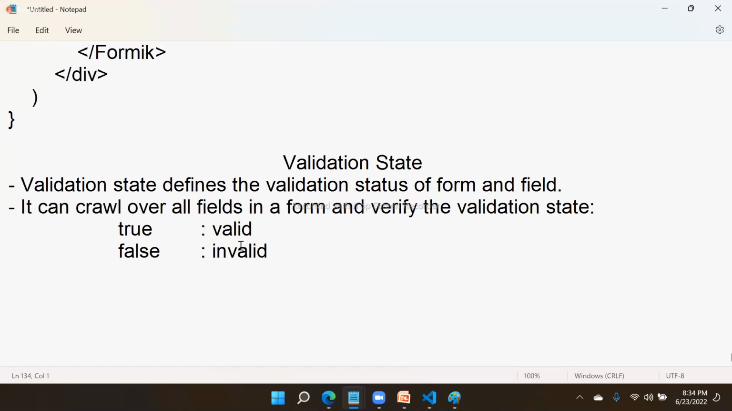Actually, you can design validation status by a manual approach, but it is very difficult. A lot of logic is required, but this is simple. You can easily handle the validation state.